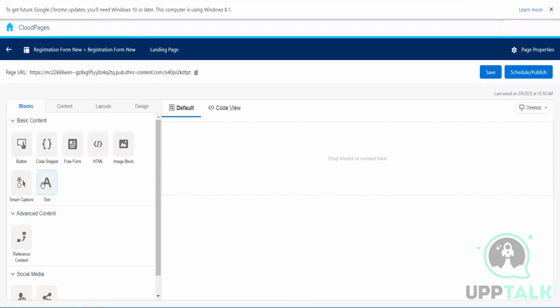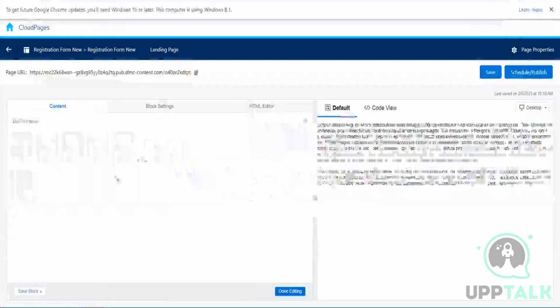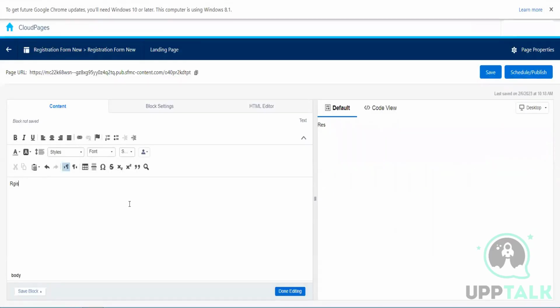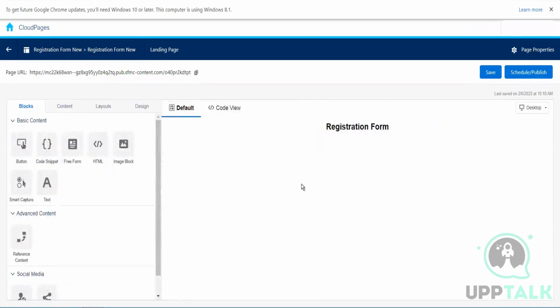You can drag and drop our text content block, let's say over here, and then you can write something, let's say registration form. And then let me change the font size to, let's say, 20. Let me make it bold, and I want to keep it in center. Whatever changes I want to do, I can do that, right? I can drag and drop an image block, and I can have some image over here and things like that.